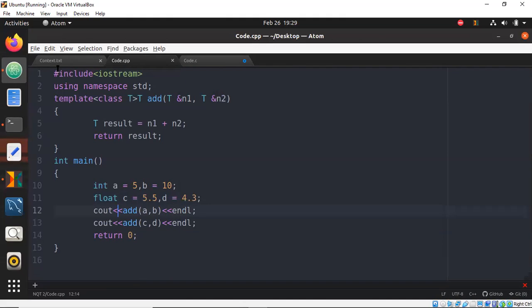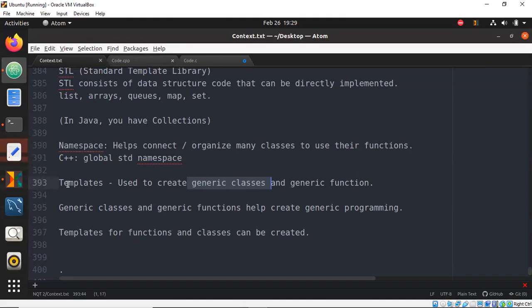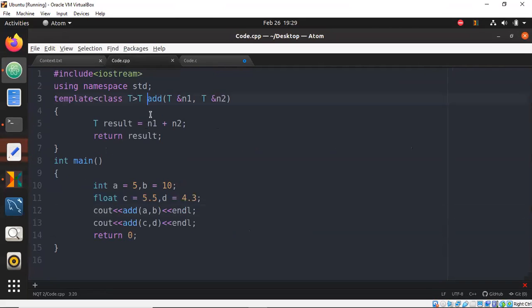So these are templates, and they are used to create generic classes and generic functions. Generic classes and generic functions do not have certain data types. They take whatever data type it is there, perform some action, and return the value. These are generic, and you can change the data type and values however you want when you call them.